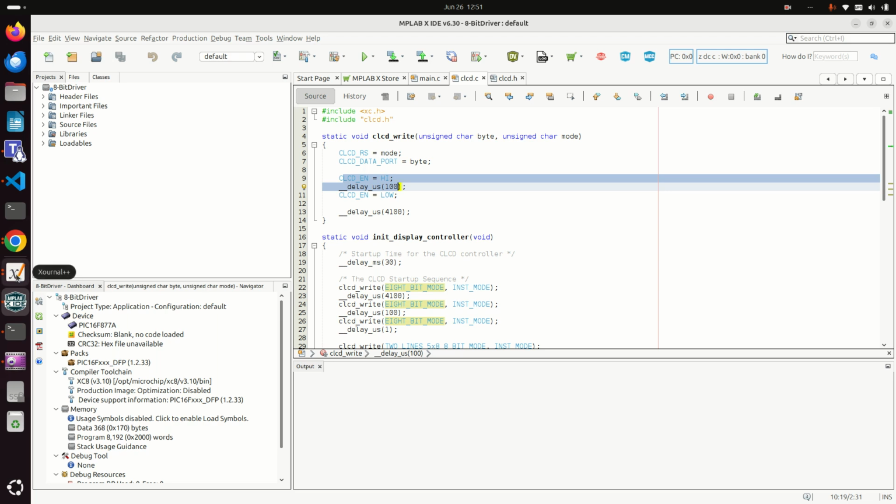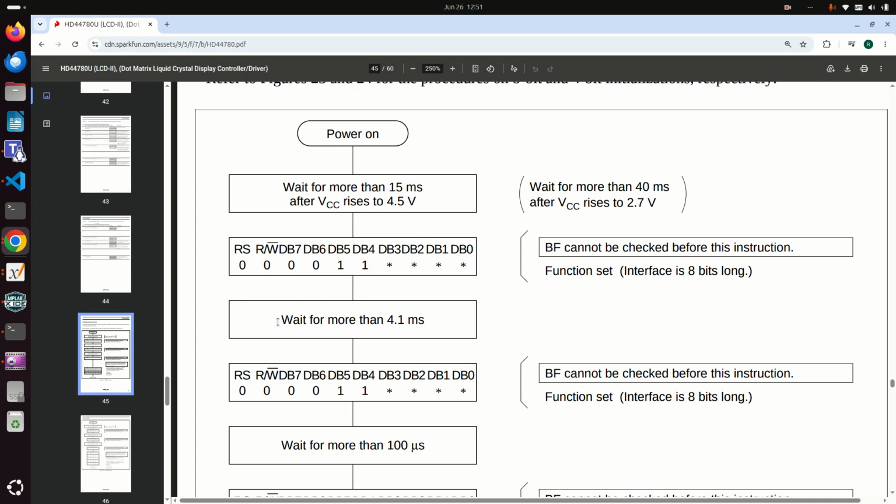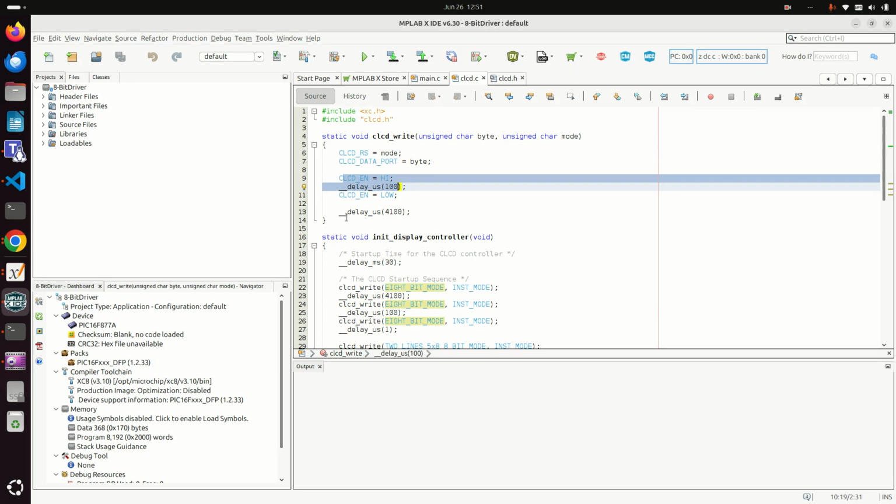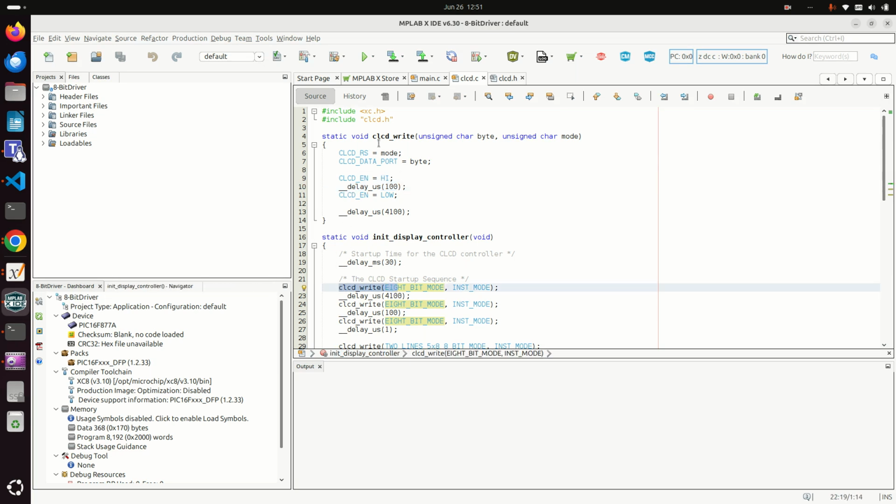So let's use the data sheet. Here you can see wait for more than 1.4 millisecond. So what is the maximum time required for processing any kind of data? That is 4.1 millisecond. So to pass any data, that could be data or instruction, we use the generic function, that is CLCD write, right? We already discussed that one here. So we need to use 4.1 millisecond. The same thing we use here.